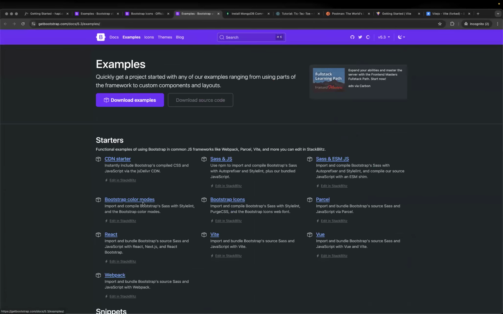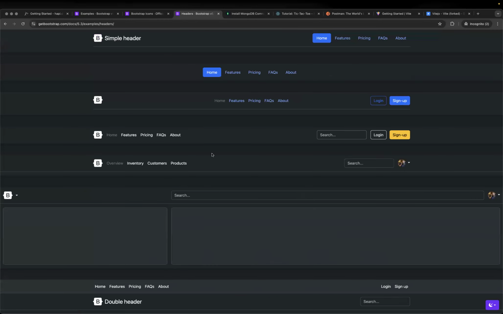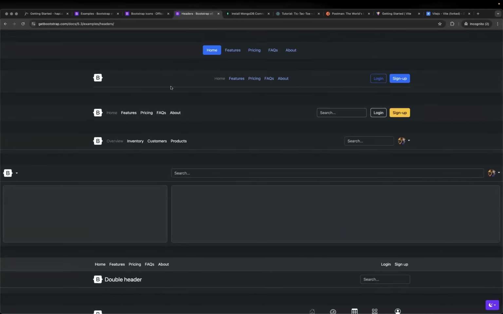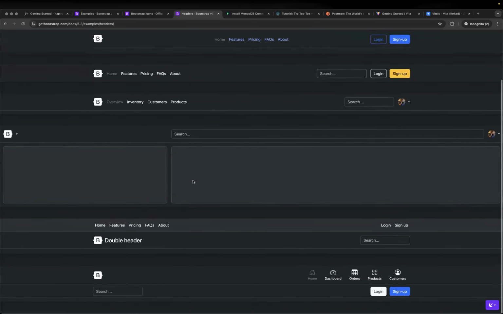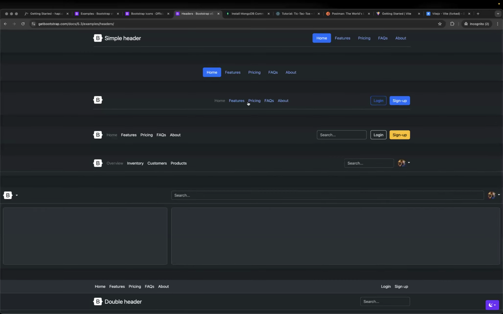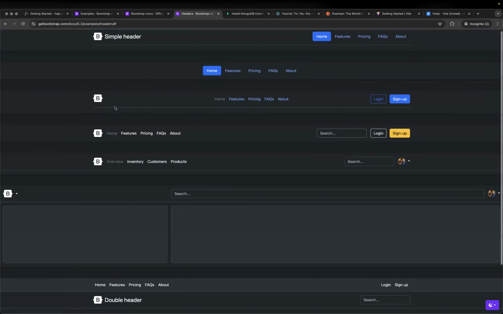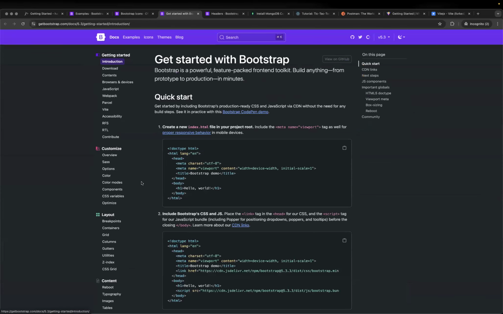So let me go to the example, and let's say we need to create a header. If I want to create a header like this one, then you can copy it and follow how we're going to use it and create a header. This may be a login, features, pricing. We have different examples we can choose from, and let's go to our document.